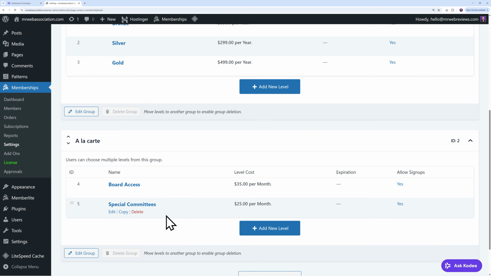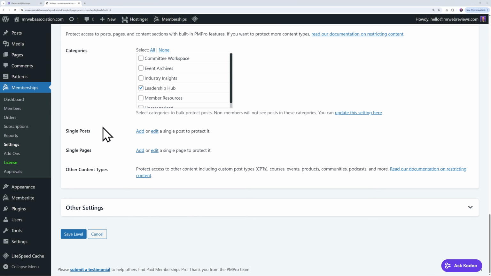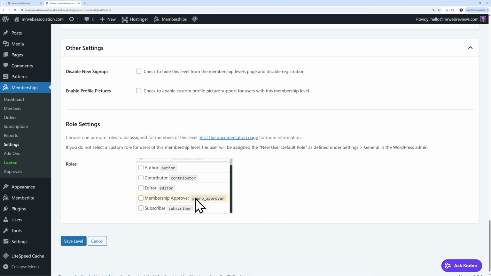So let's say we wanted to assign this specifically to board access or special committees. So let's edit this one here as an example. From here, scroll down straight at the bottom of that page, other settings, and now you should find the role settings. And here you can assign specific roles to this specific level. So we're going to assign board access. And right here, as you can see, you can add author, contributor, editor, membership approvers, and subscribers. So depending on the case scenarios here. So let's say the board members can upload minutes or something like this. That means they'll have to be editor and author at the same time. Okay. So now let's save this level.